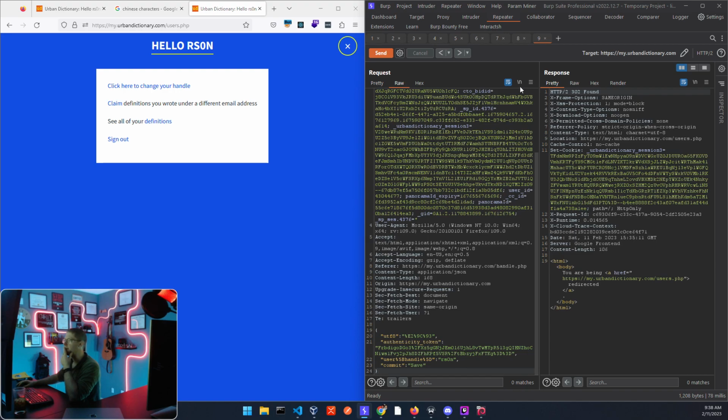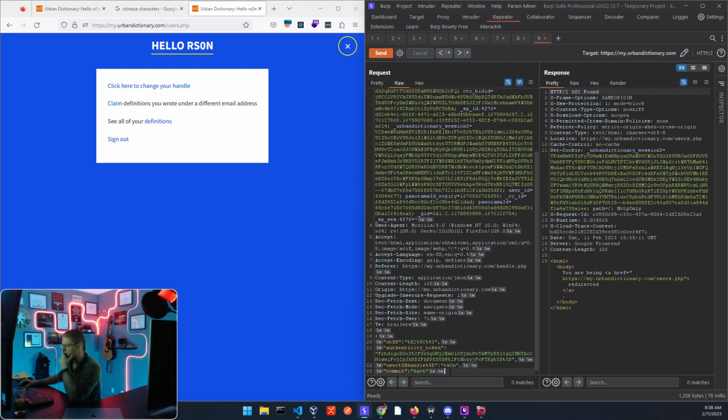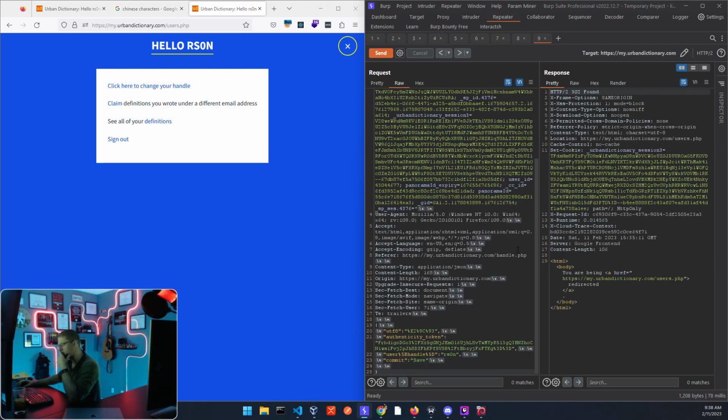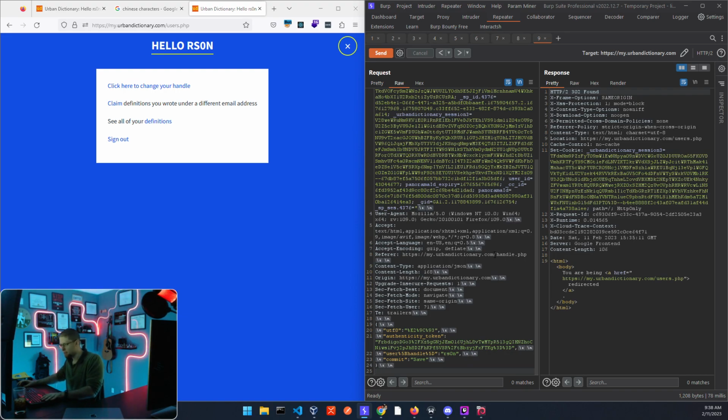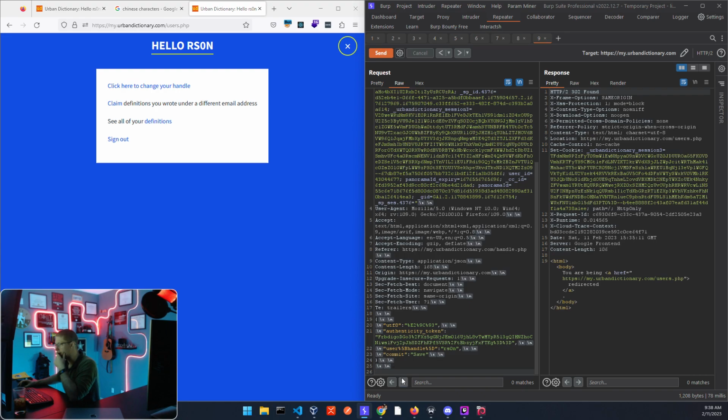Okay, and let's make sure we have the correct ending. Every HTTP request should end. Nope, that's not it. Not it at all. There we go. Every HTTP request should end with two carriage returns and line breaks.